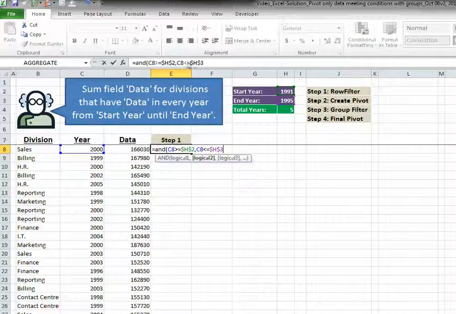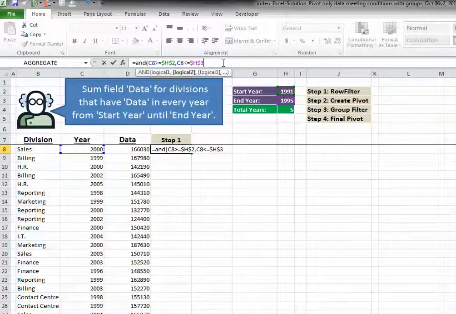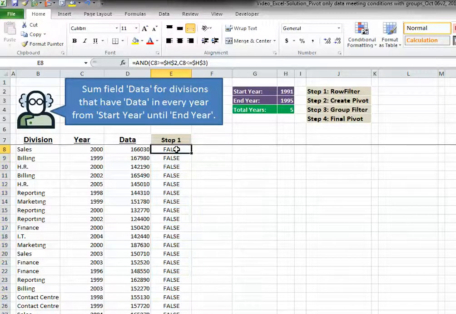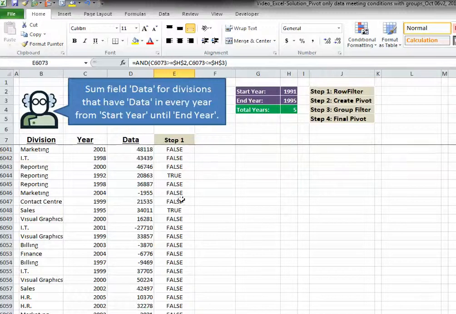The dollar signs mean that when I drag this formula down, C8 and C8 are both going to change to reflect the current row, but H2, which is the start year, and H3, which is the end year, won't change as I drag it down. So I'm going to click this all the way down, and we're seeing mostly false, but here's a true because this is 1995. So it's within our range.